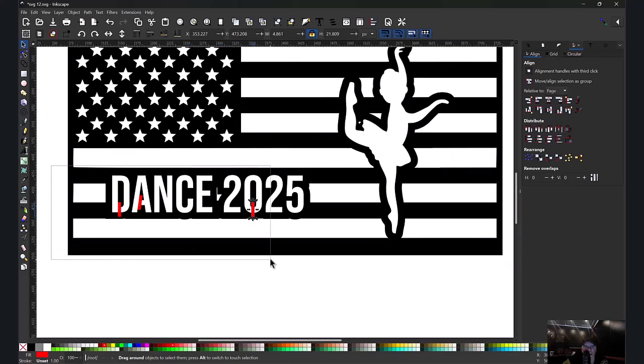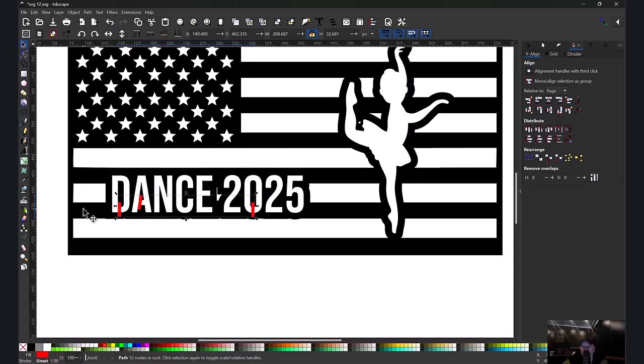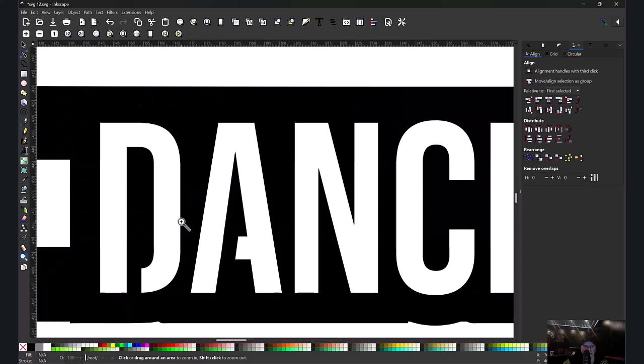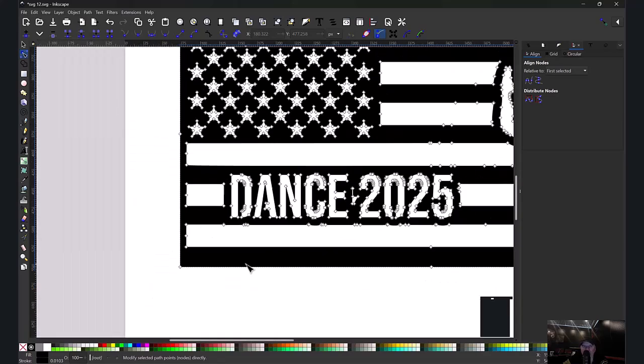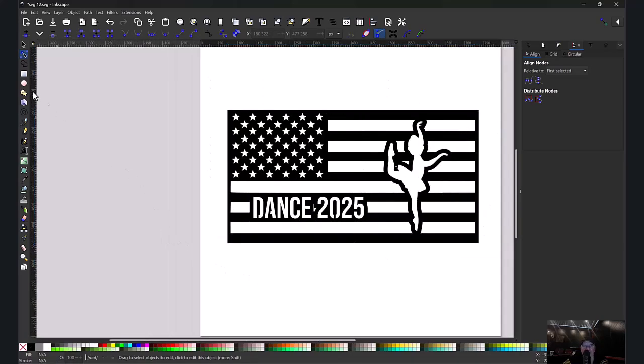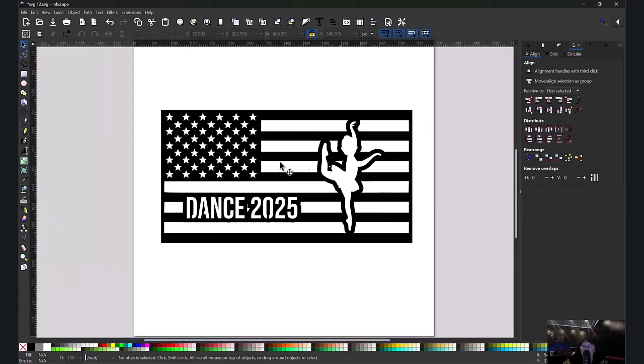Now that you've got all your letters bridged here, you just come up here and go to Path, Combine, hold Shift, select your backing, come back up here to Path and go Union and clean this. You're going to want to clean this up a little bit. You're going to want to clean those nodes like we talked about before. Put that to the size you want it, send it over to your table and cut it out.